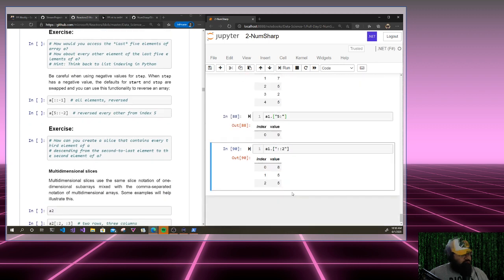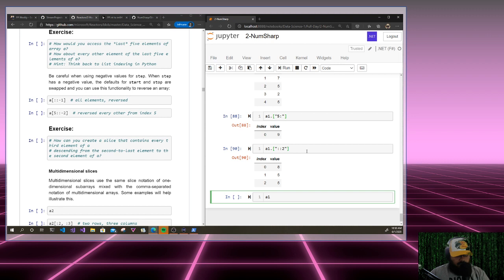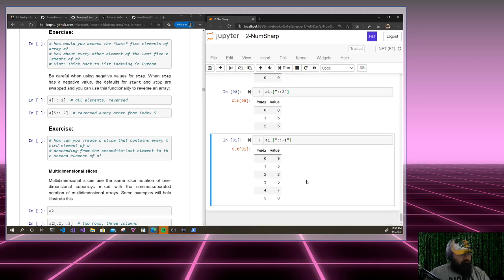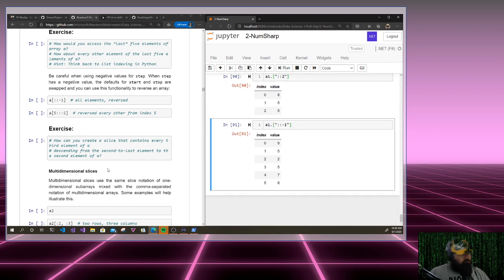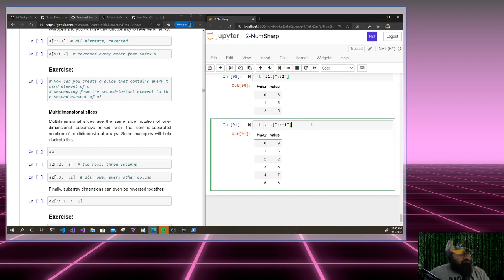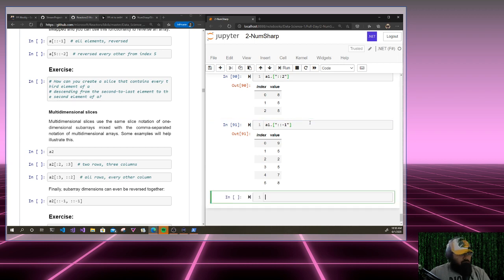All elements reversed. So let's do a1 dot, and then it's going to be -1. Yeah, and you reverse them all. Interesting. Okay. Let's see this one here.